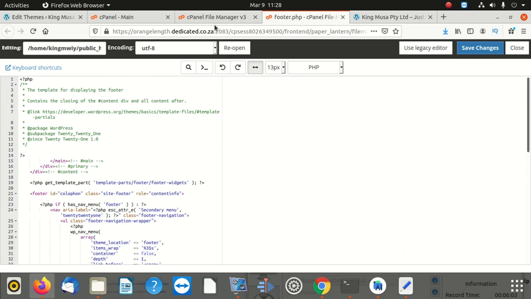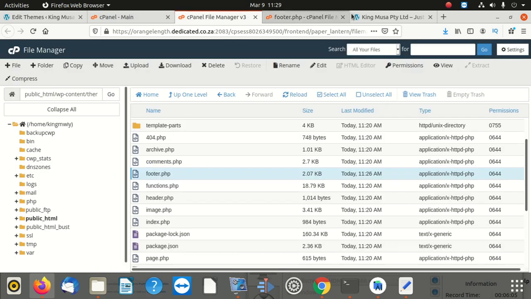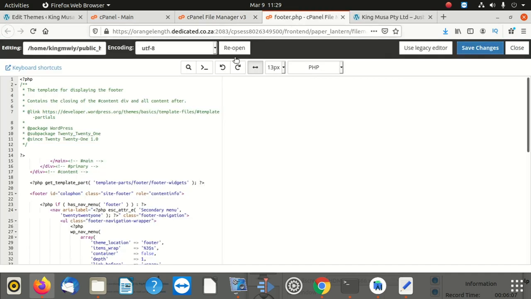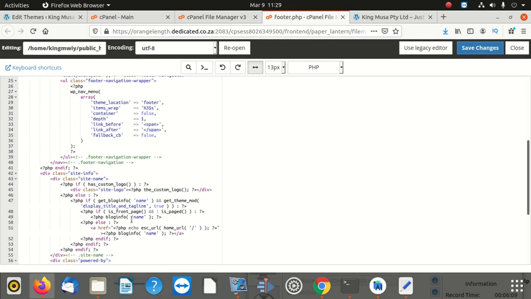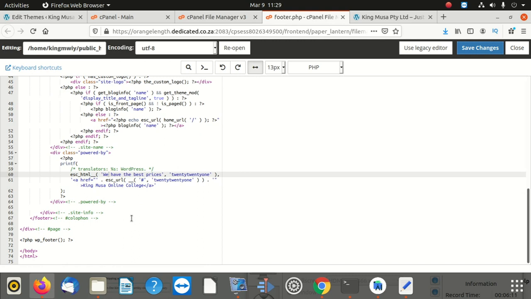But if you're using a different theme, this is one of the best ways: go to your FTP and look for the footer page, footer.php. Once you get that, it's going to be easy for you to edit.